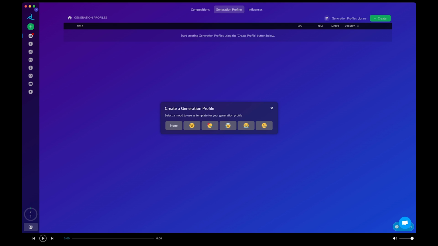The first window that's going to pop up is to have you select a mood that you want to use as a template for a generation profile. So for me, because I want to listen to some liquid drum and bass music when I'm chilling on the sofa, it's not something I want to listen to when I want to punch someone or cry on the sofa. So emotion wise, I definitely think this falls into the calm category.